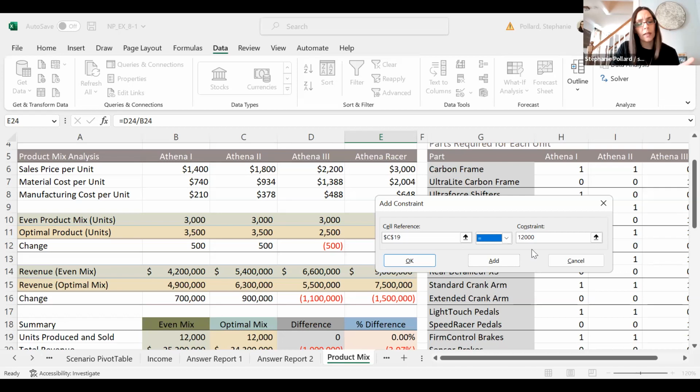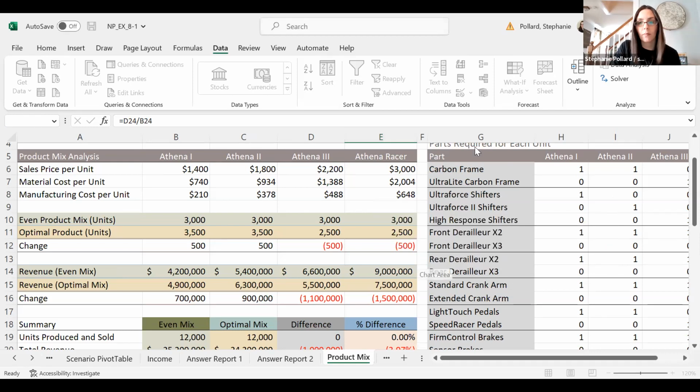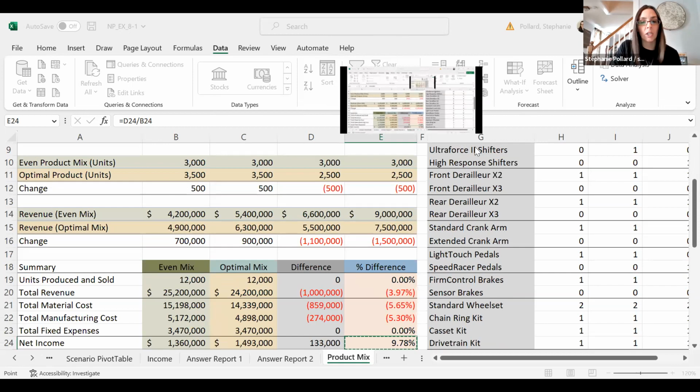So the first one that I'm going to add is that I want to make 12,000 bikes altogether. So I select the cell where that formula would be, and I set it equal to 12,000. And if I hit OK, I will see the constraint come in here.